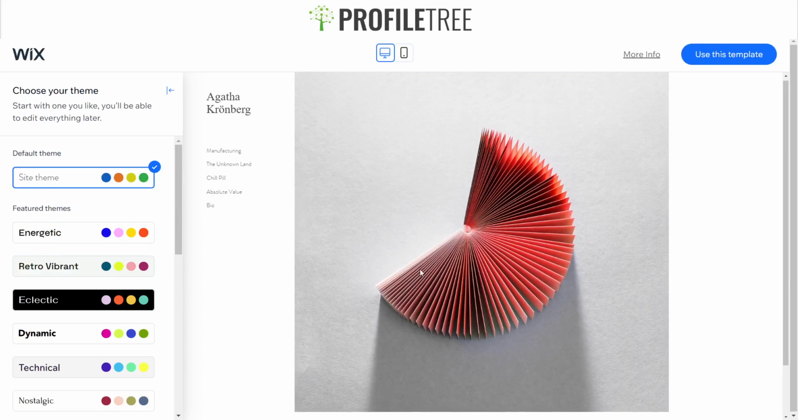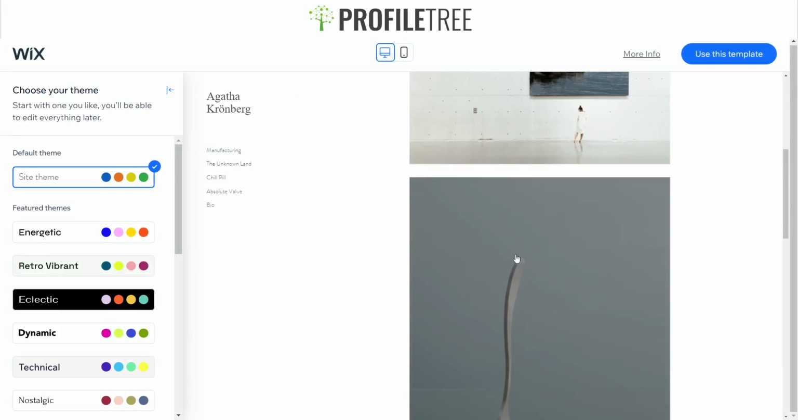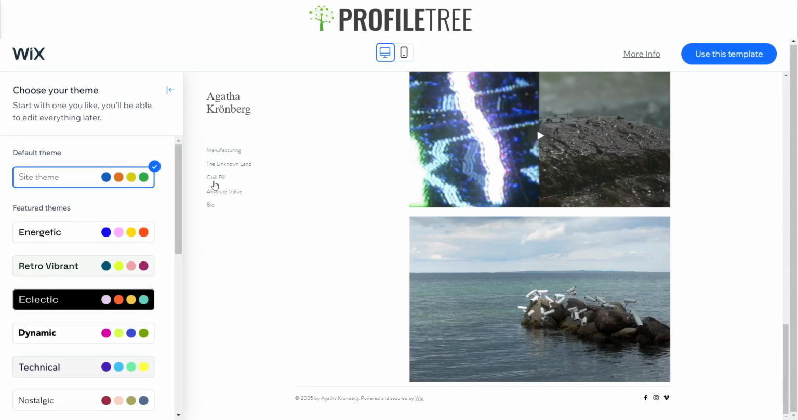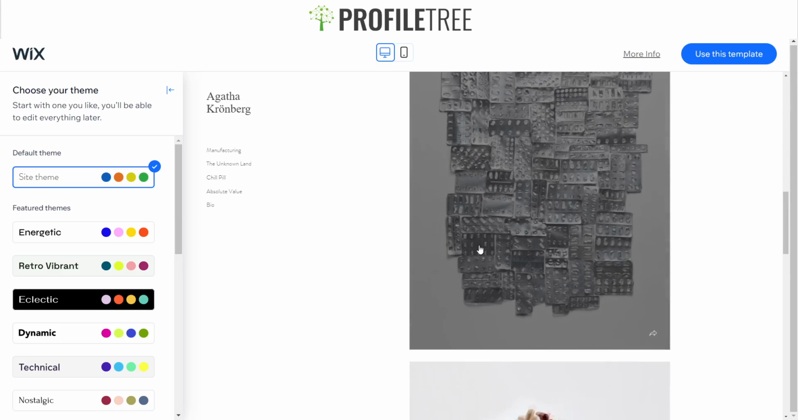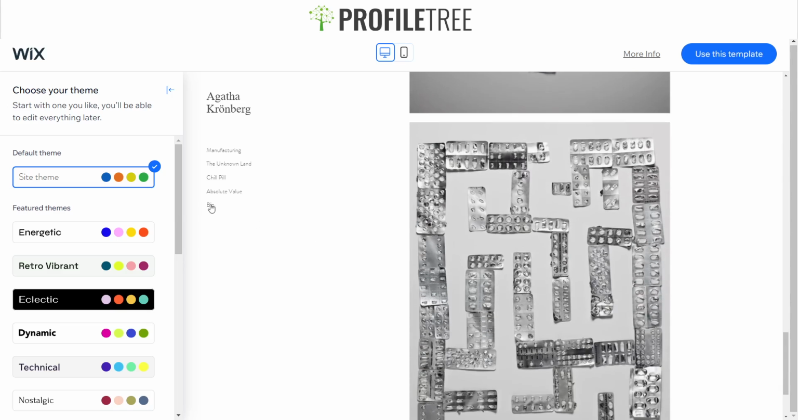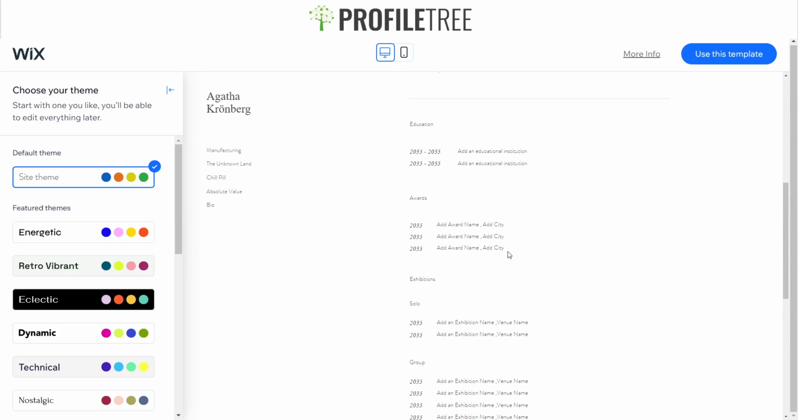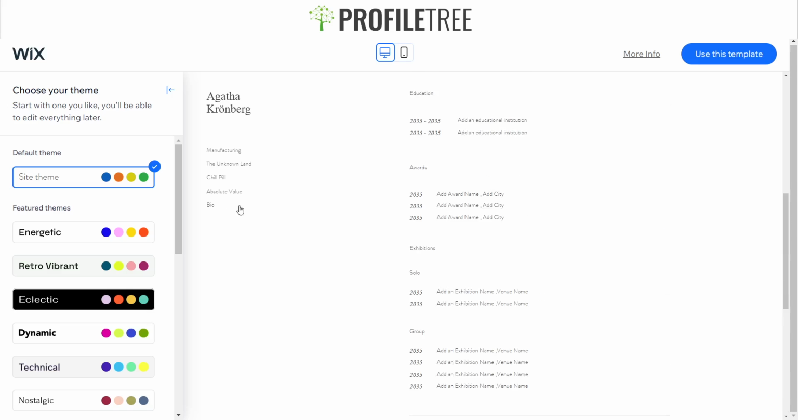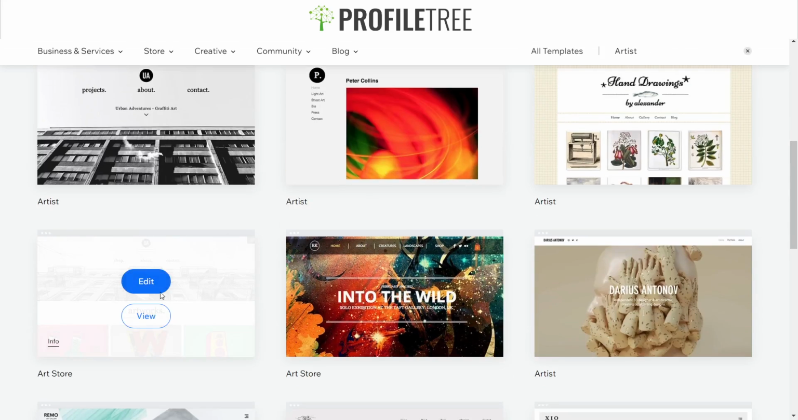So here's another one, which I assume would be more about showcasing the work that they've done, as you could see. And they've got their own bio as well, so this is a little bit about themselves, probably a built portfolio and CV as well. So that's something that you can create. So that's Agatha Kronberg. So there are other ones to view as well.